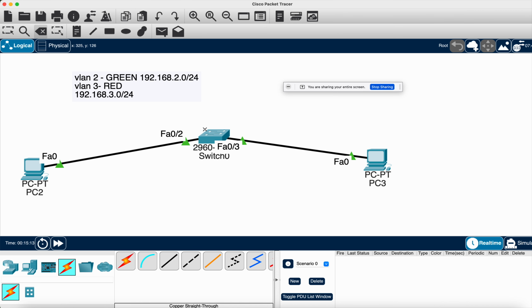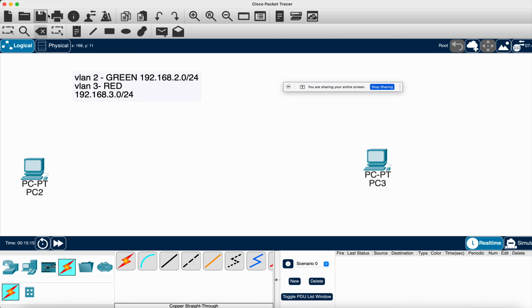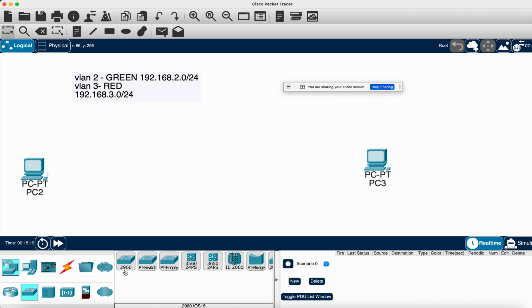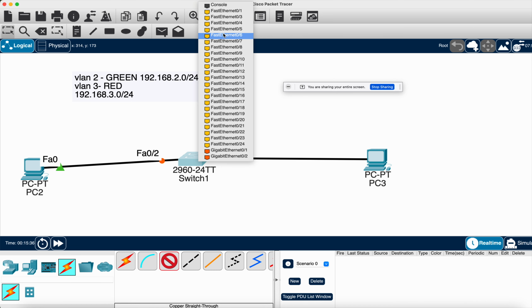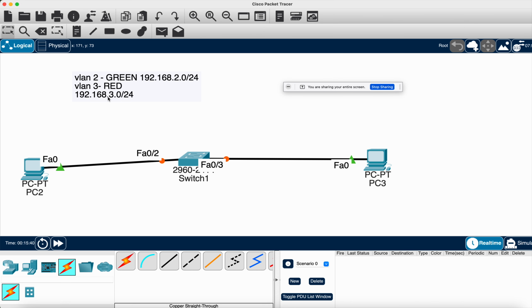All right, so I'm just going to do the easy thing, and I'm going to just delete the switch for now. And I'm going to just grab a new switch, and connect these to the appropriate interfaces. F0/3, since that relates to the third octet, just for the heck of it.